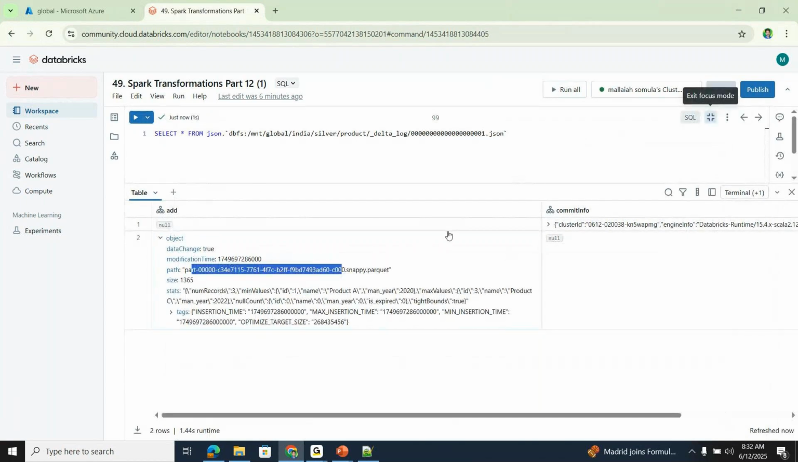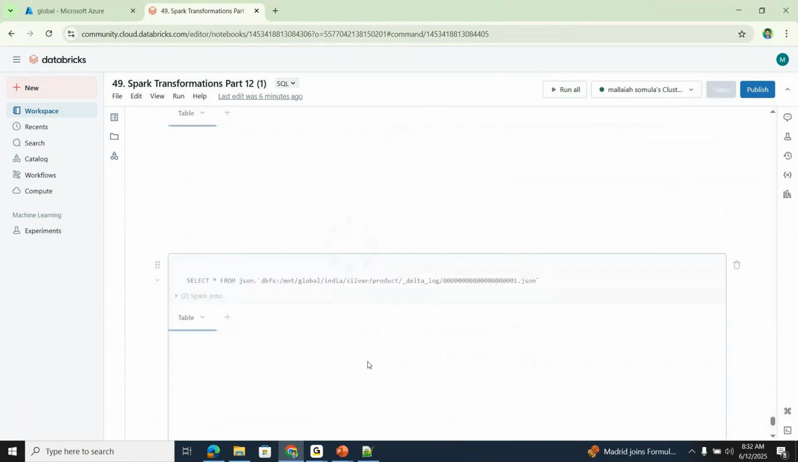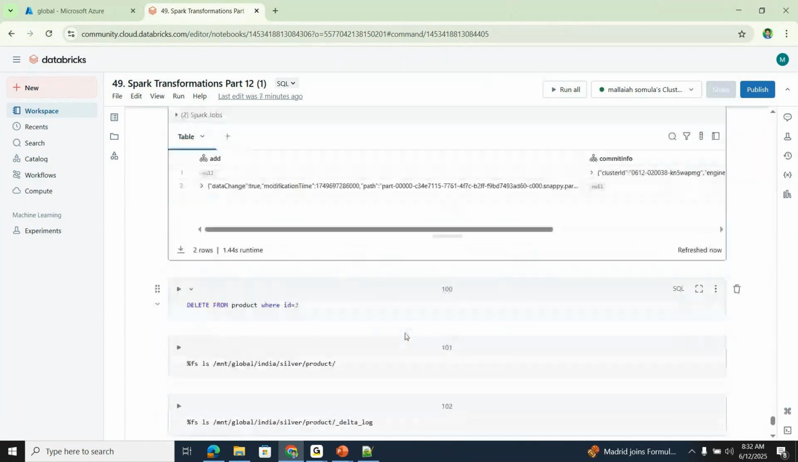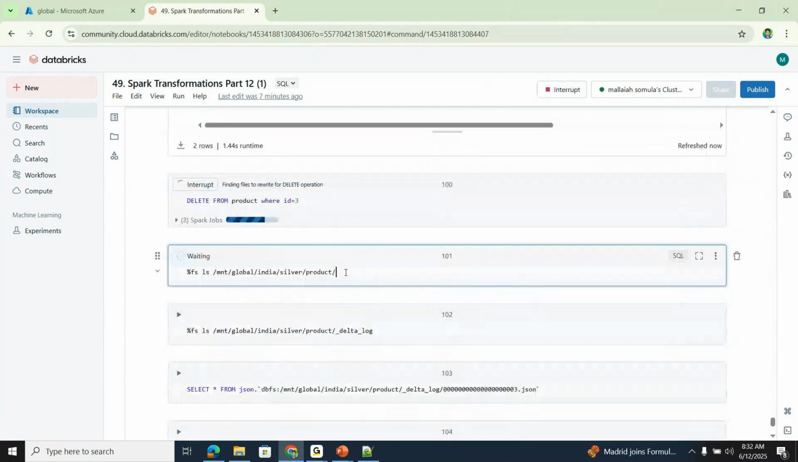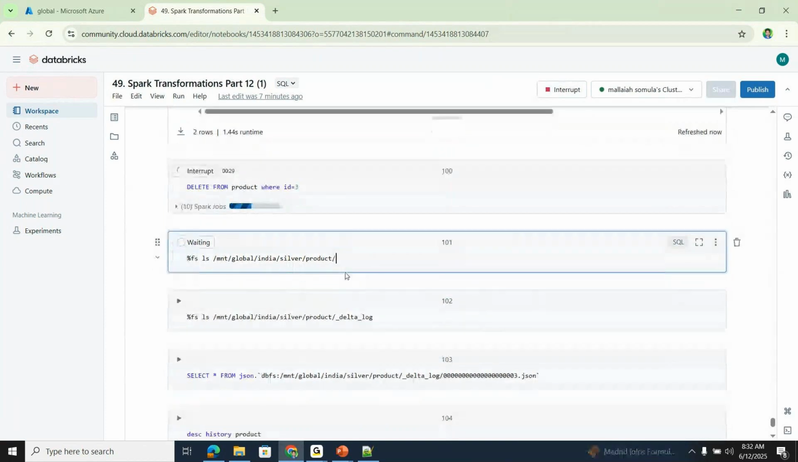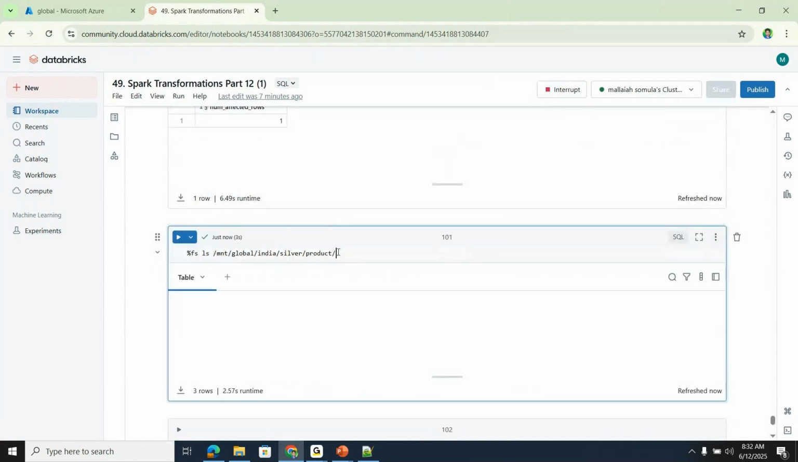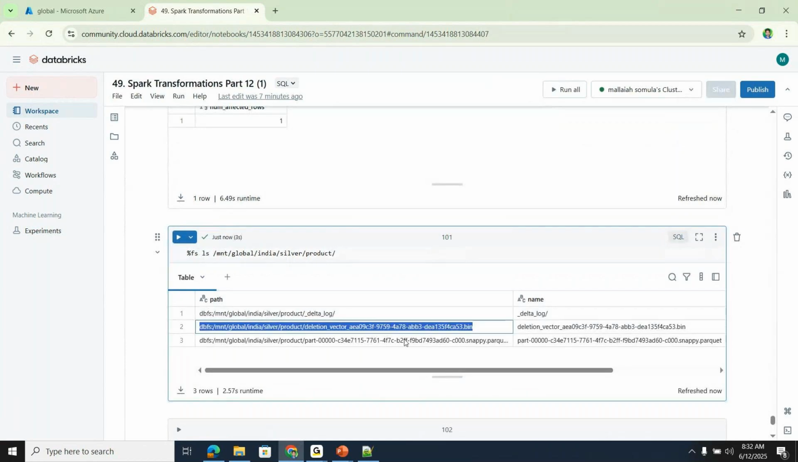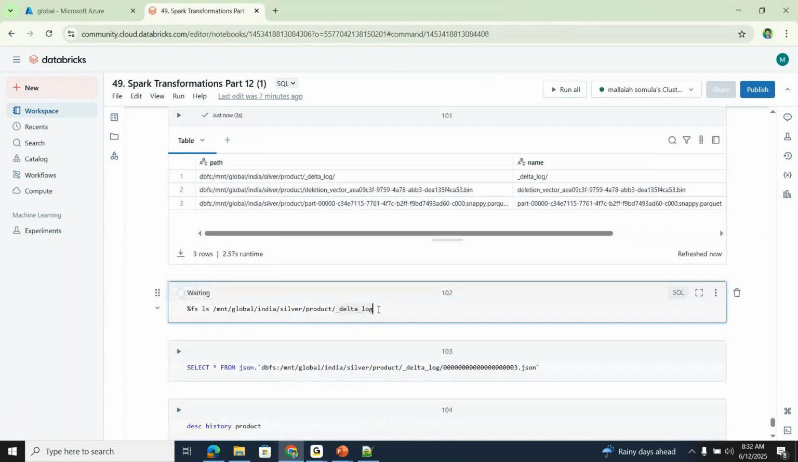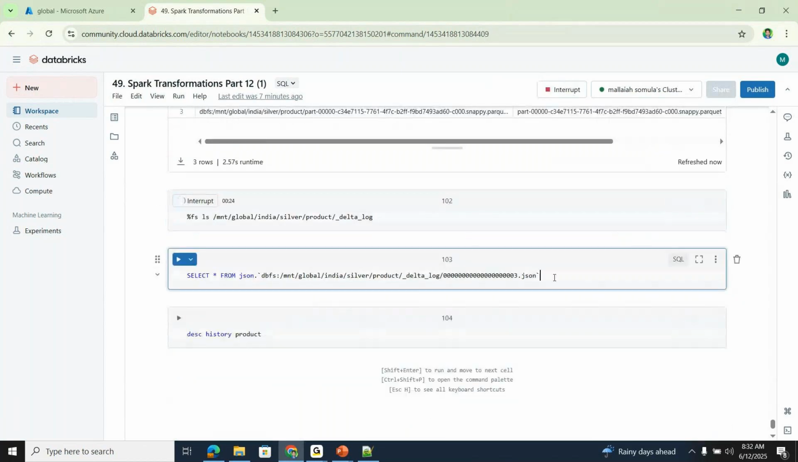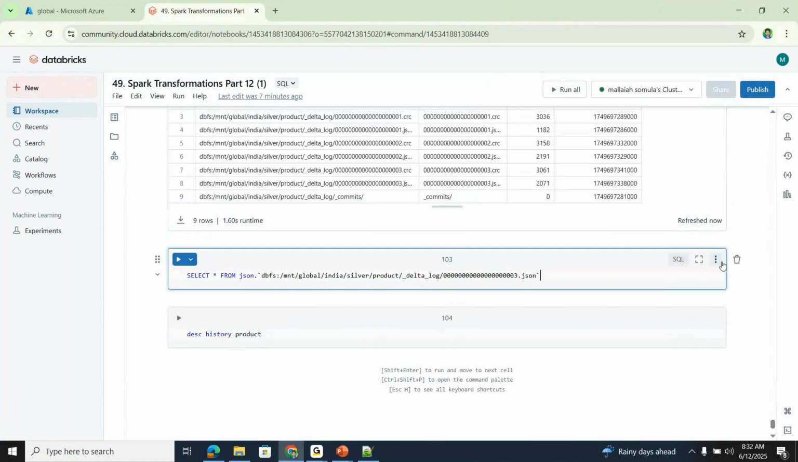But if I delete one record out of these three records, what will happen to it? It is not going to copy any records to a new file. It just keeps the same file and adds one deletion vector. So the deletion vector is added, but it has not copied any data into any other file. If you go to the delta log, you can just go here, look at the latest commit.